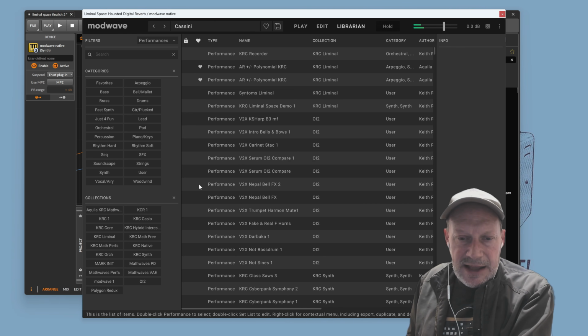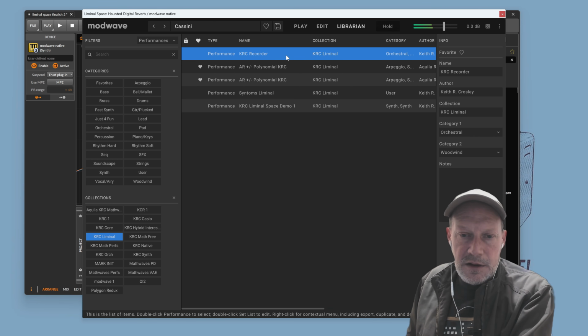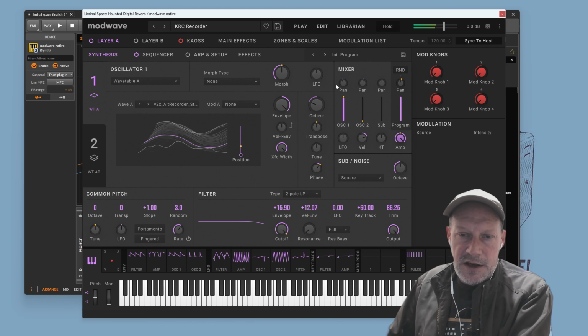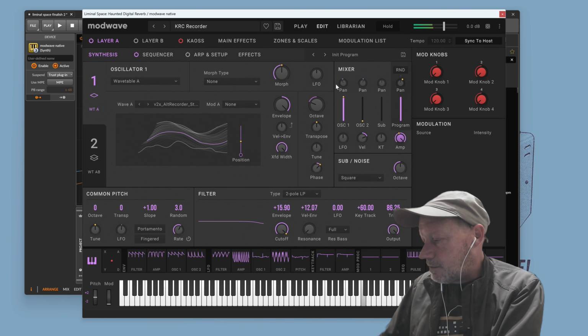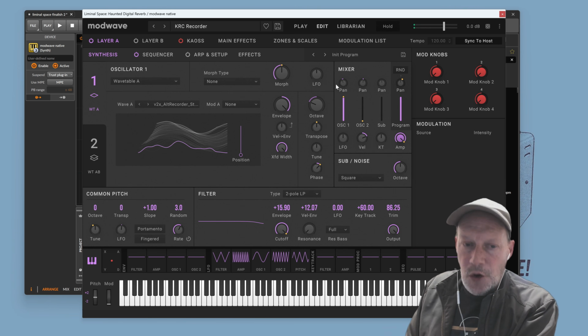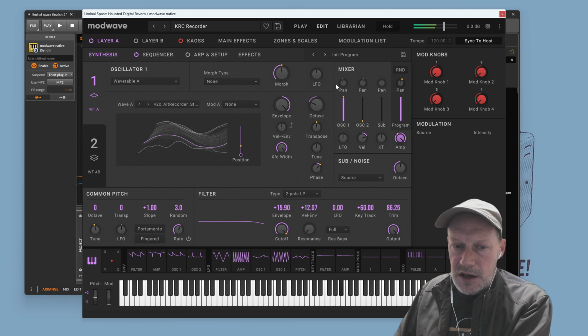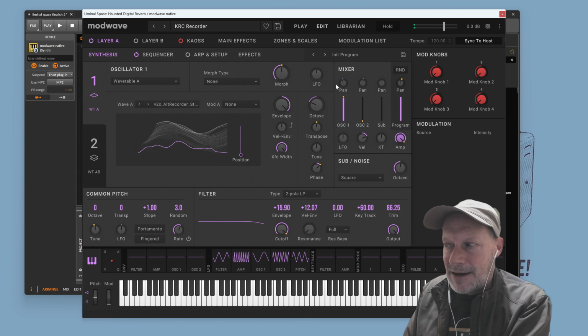I had previously essentially disregarded... I want this one. Thank you, ModWave. This is a wavetable from the version 2 Orchestral Impressions collection. This is a recorder. Listen to that delicious D-res effect.